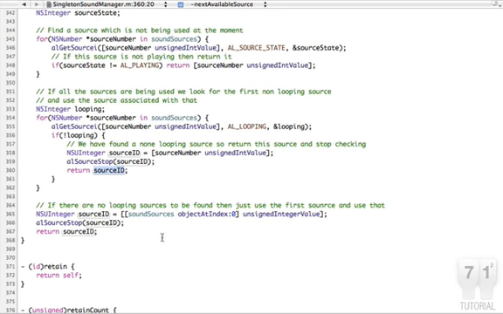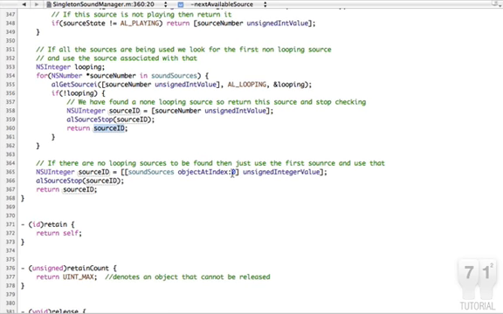If that doesn't work, then what we do is we go to the very first sound source and say grab that. So that's a very hard and fast way of saying: don't care, can't find an empty source, can't find a looping source, just take source 0 and that's what we'll use to play our sound. That's quite implementation specific, but you could play with that.